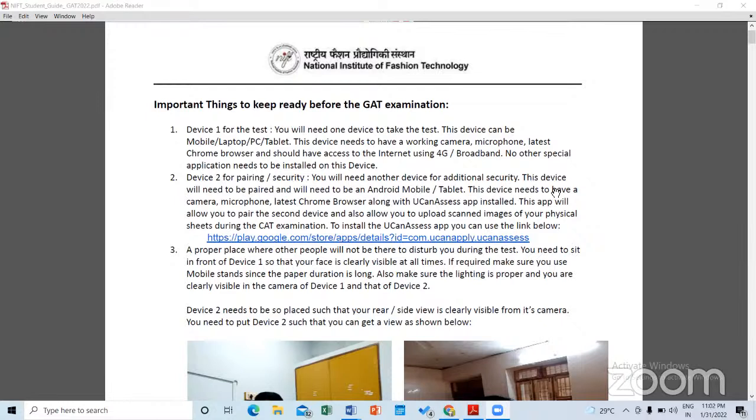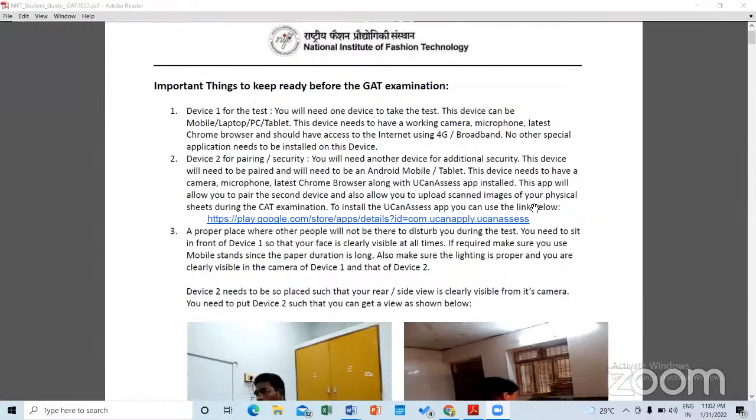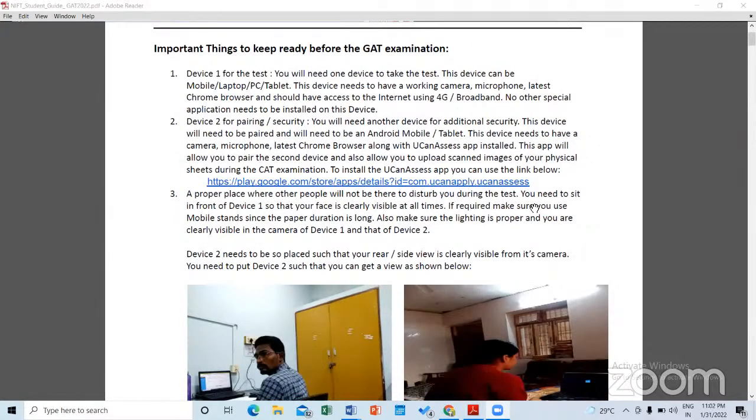But for the second device, the additional security device, you require an application which has already been mentioned by Suraj sir initially, and it can only be connected to an Android device, either an Android mobile or tablet. You download it from the Play Store, and the installation procedure has been mentioned earlier. So it will be like that.